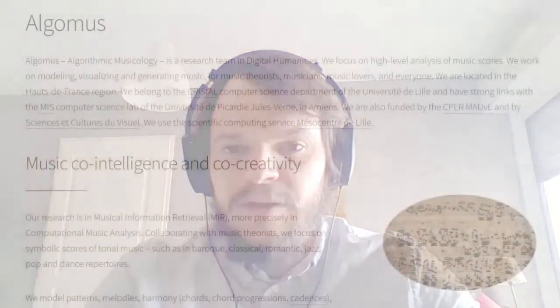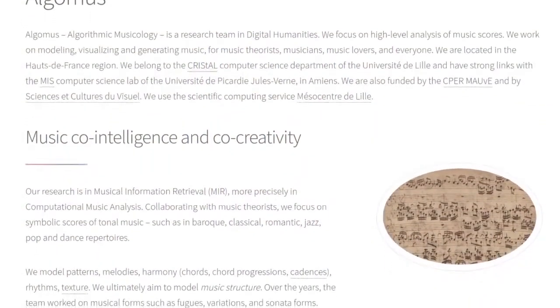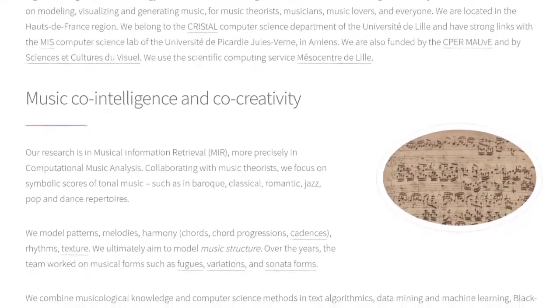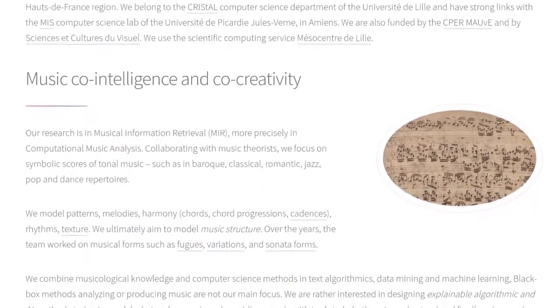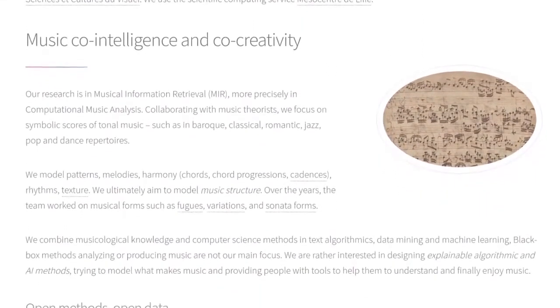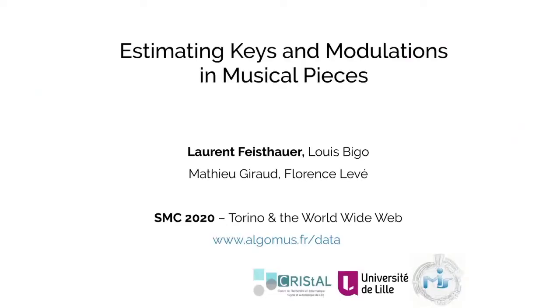Hi, I'm Laurent Feisthauer from France, and I work in the Algomus team. The team works on high-level analysis of music scores. We like to model patterns, melodies, harmonies, rhythms, and textures. They are the first steps before working on musical forms such as fugues, variations, and sonata forms. Today, I present you my work dealing with local key estimation.